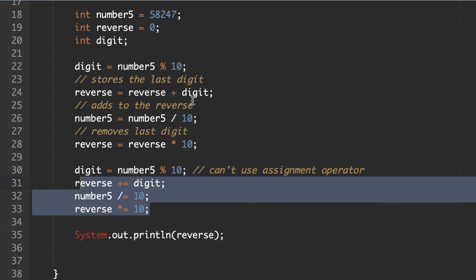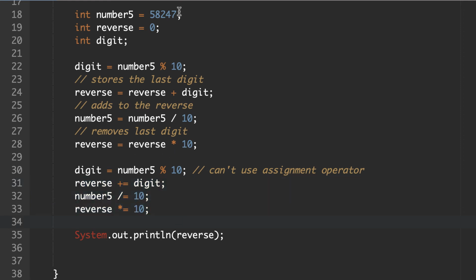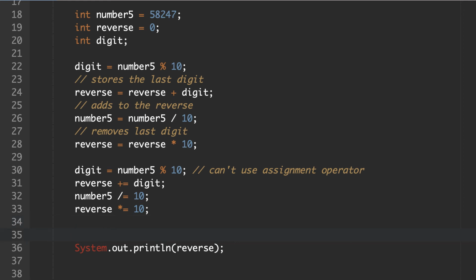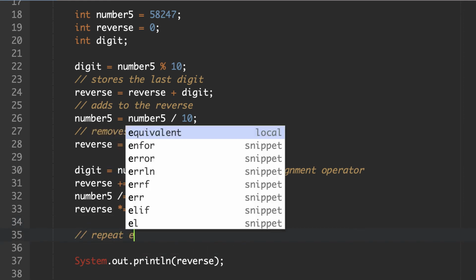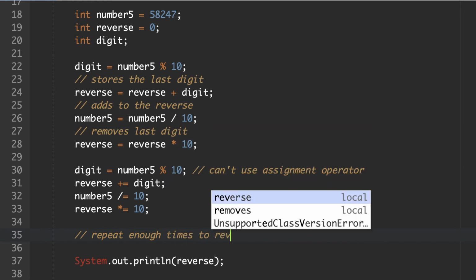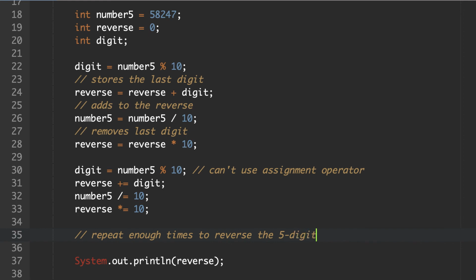And then what we want to do is just repeat this over and over and over again until our result becomes 74285. So here's your challenge. The challenge is to repeat enough times to reverse the 5-digit number. So this is an algorithm that we need to just sort of continue. Obviously, this would be a great application for looped code, but we're just going to learn how to do the operations and work with the variables for this. So this is what you should do now, is repeat this step over and over again until your 5-digit number is reversed.